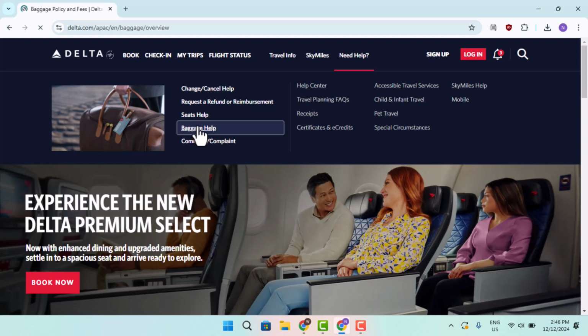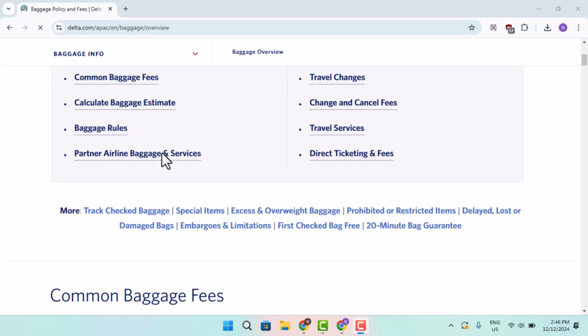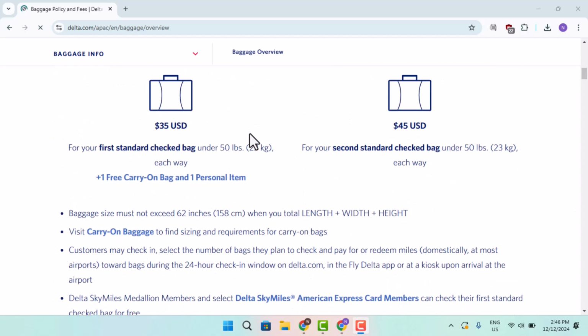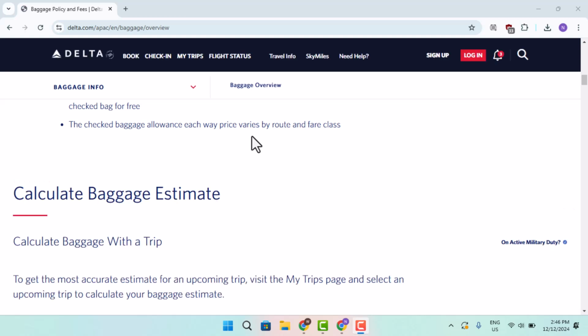As soon as you click on baggage help, what next you want to do is go ahead and read out all the policies that they've listed out. So here you could go ahead and find out the information. So likewise, you could also go ahead and read it out. So this way you should be able to add baggage in Delta Airlines.